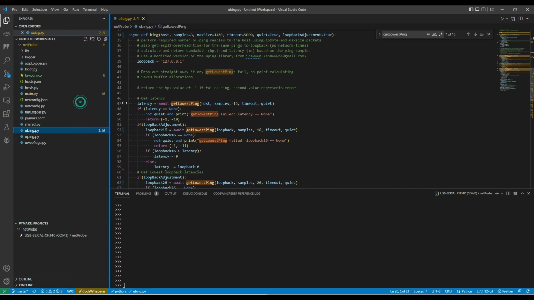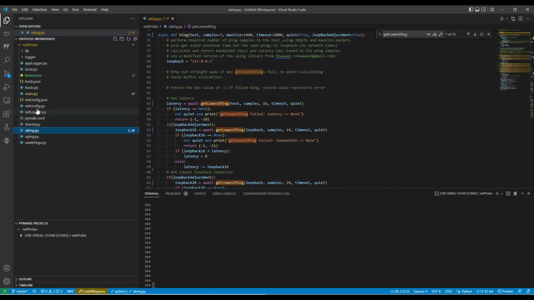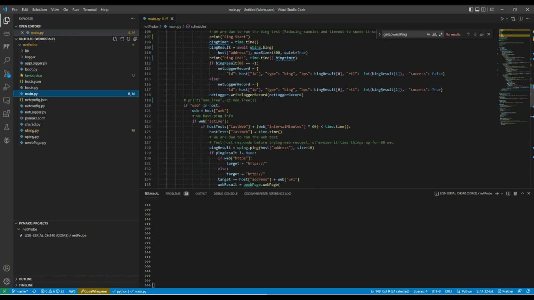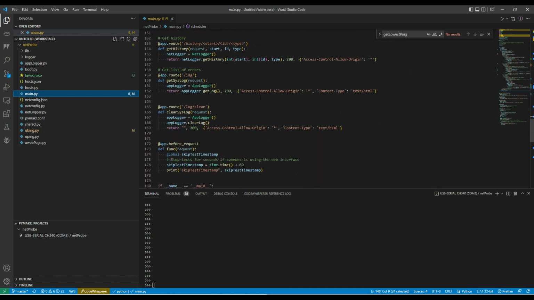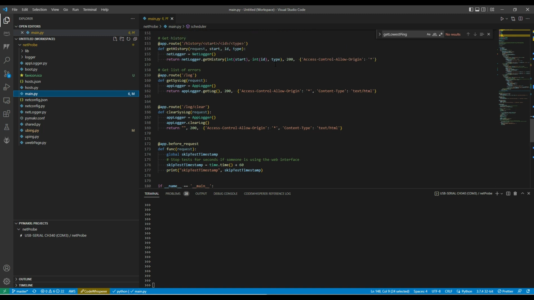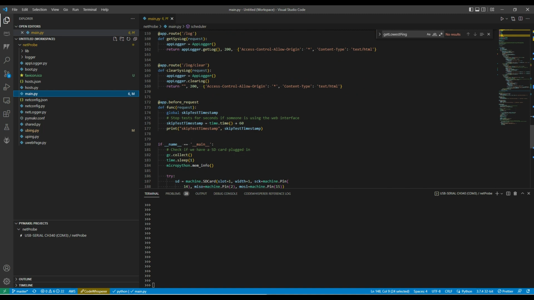The other thing I did was up in main for microDot. I thought the other good thing I could do is if someone comes in with web requests, which isn't going to happen too often with this net logger. Most of the time it'll just be doing the testing of the network. But if someone comes in with a web request, it means we probably want to give priority to them and maybe stop the background tests while someone's using it.